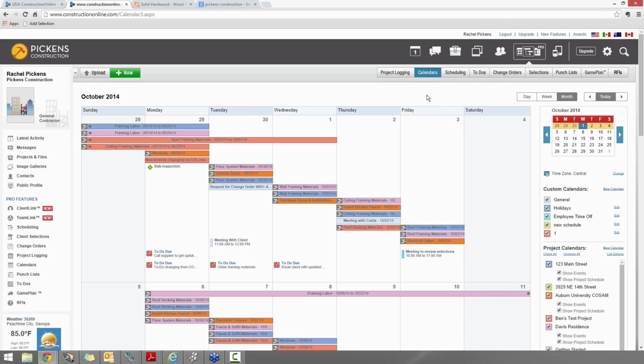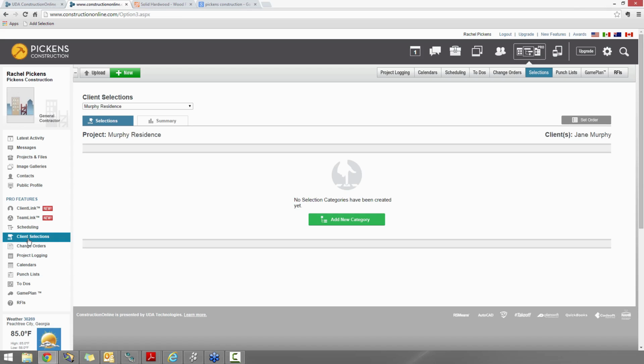So at this point, let's go ahead and take a look at how we can start giving them options. We've got this meeting here for Friday, but we need to actually upload and create those selections so that they can review those choices. So what we'll do first is navigate over to our Client Selections tab over here on the left-hand side. And the first thing we'll want to do, as in anything with Construction Online, is make sure that we're operating within the correct project. So we are within the Murphy residence.